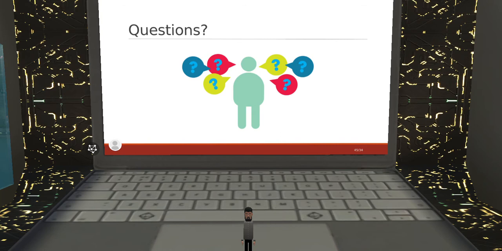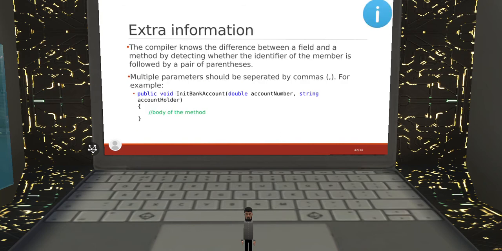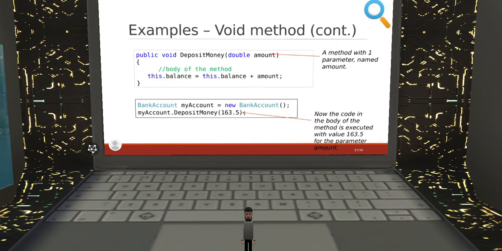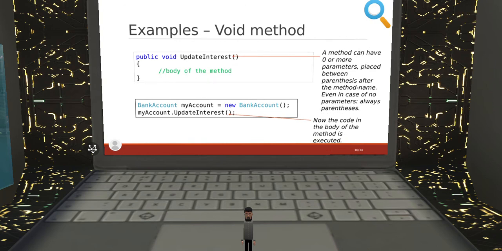Yes, Angela? Mohammed, can you go to slide 36? I'm trying to understand what the code is doing here. So is the class called update interest? No, this is a method within the class. So the class is something surrounding this method, not written on the slide. Okay, so update interest is a method.